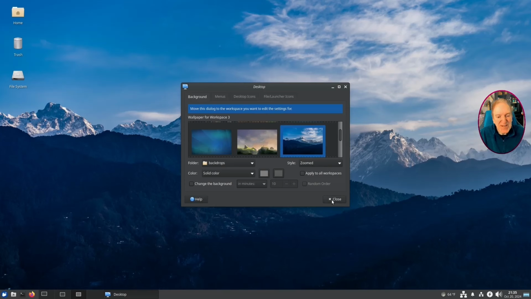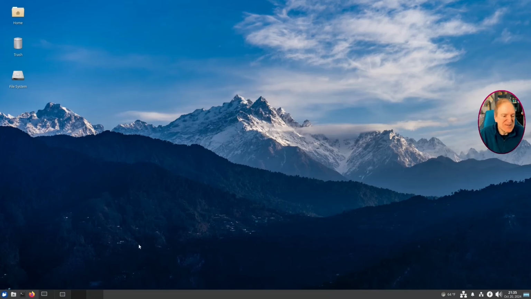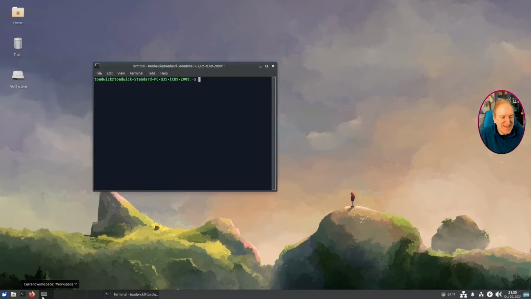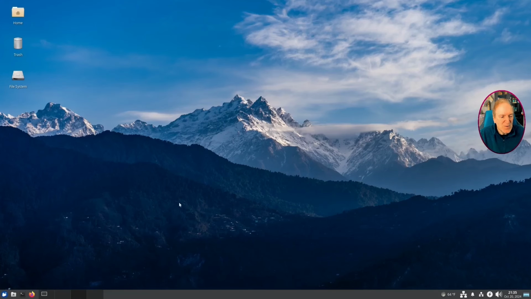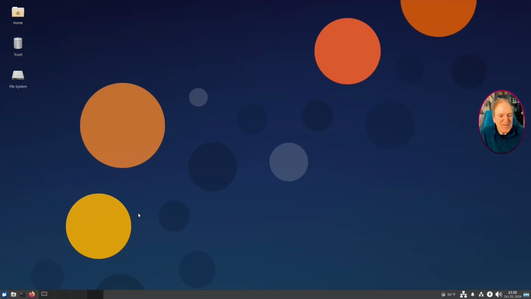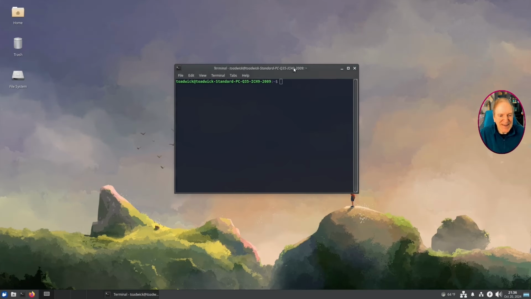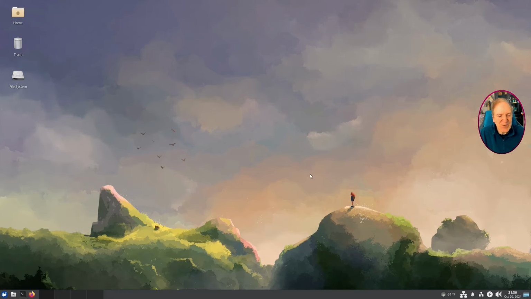Because Apply to All Workspaces is unchecked. Want to make sure that's unchecked. Okay, so now I got a separate wallpaper for each workspace. Nice, I'll just close that. So now Workspace 1, Workspace 3, and then 4 has the original one. So here now we got separate wallpaper on each workspace. That's kind of a little thing that's kind of nice with Workspaces.